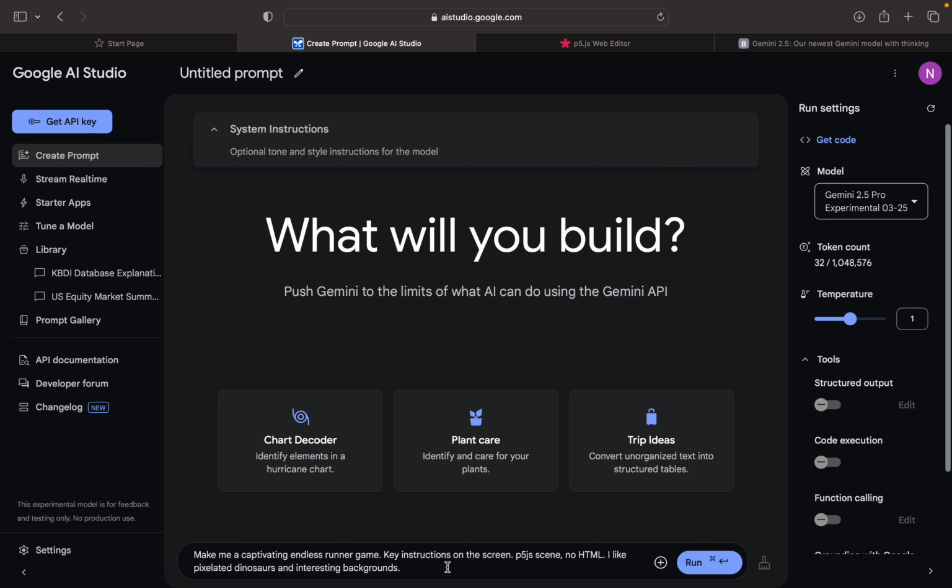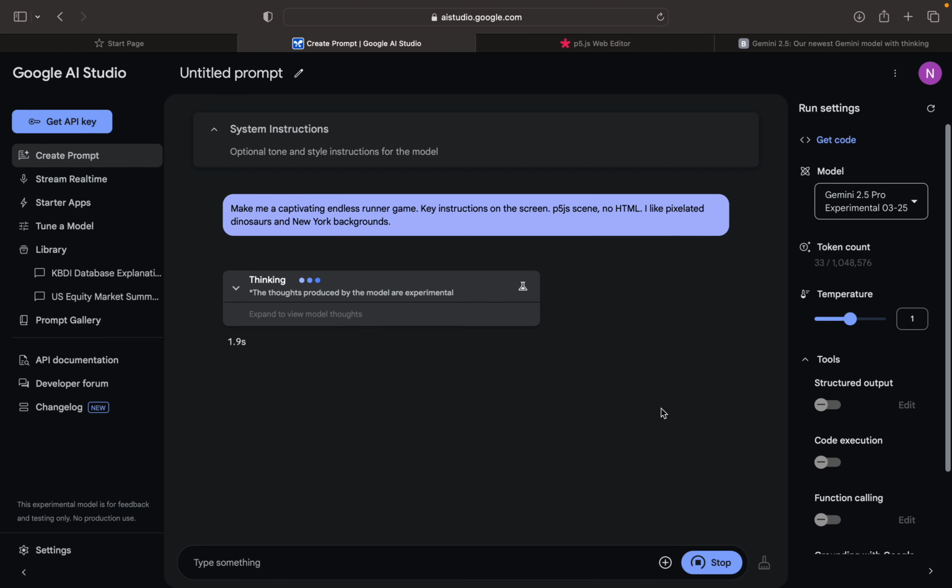So instead, it's saying: make a captivating endless runner game with key instructions on the screen, in p5.js, no HTML. I like the pixelized dinosaur and New York background. I'm saying that I need the New York background. Let's see how this works. Okay, now let me click here. So this is actually thinking. Okay, it is trying to understand the instructions.